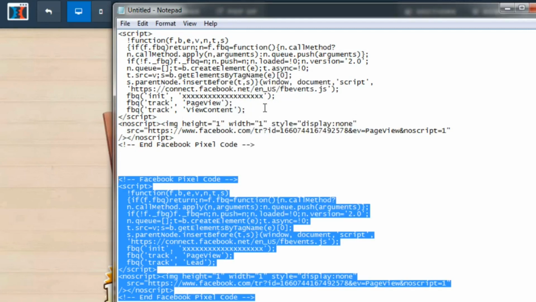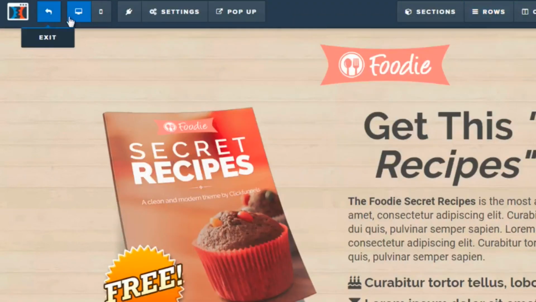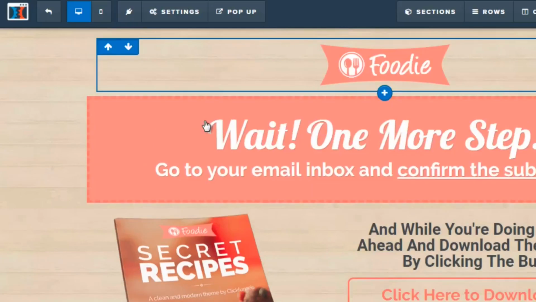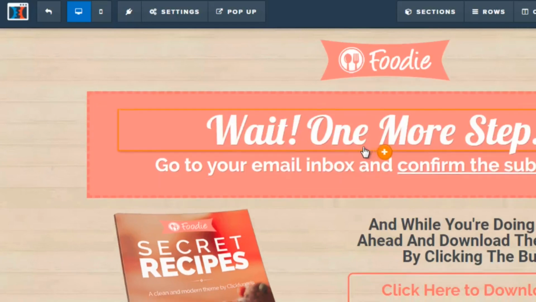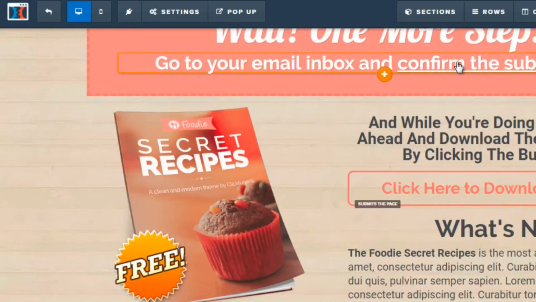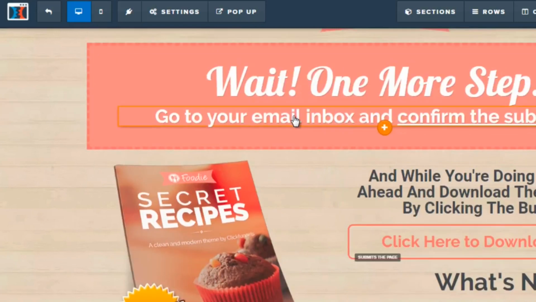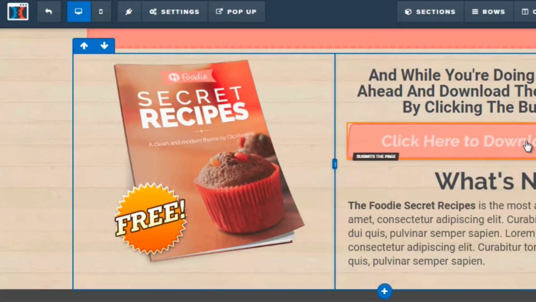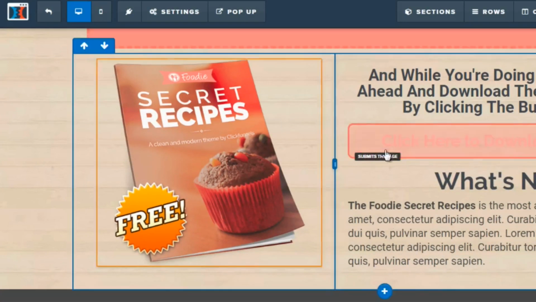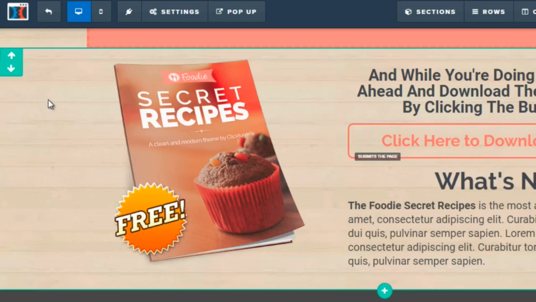So we're going to go ahead and copy that. I'm going to exit out of this page and I'm going to go to the thank you page, click on edit, and we'll wait for it to load. And as you can see, it says wait one more step, go to your email box and confirmation. So in certain respects, this one says, okay, go to your email box and confirm. Click here to download the book. Okay, so this is the actual download page.